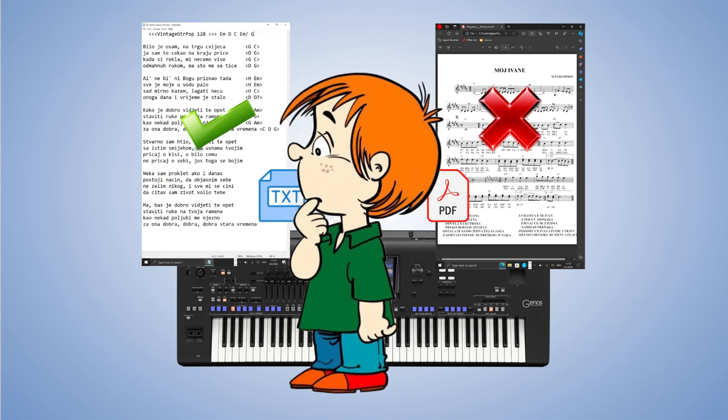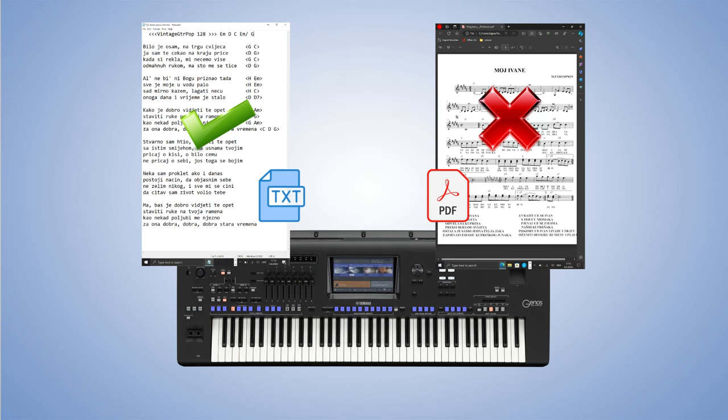However, there is a solution to view the PDF, but we have to use a tablet. See a short example of how I use a tablet that displays text and score.